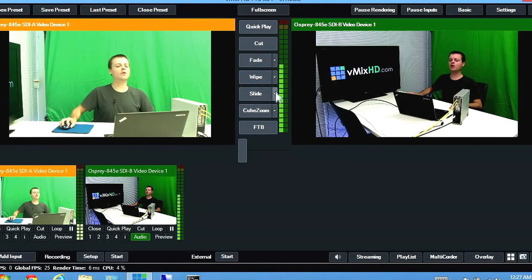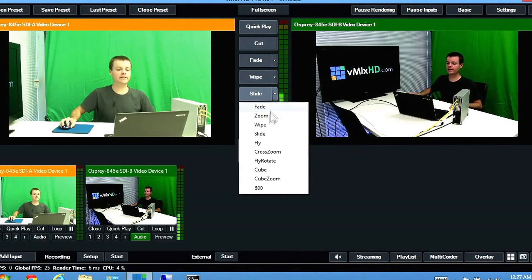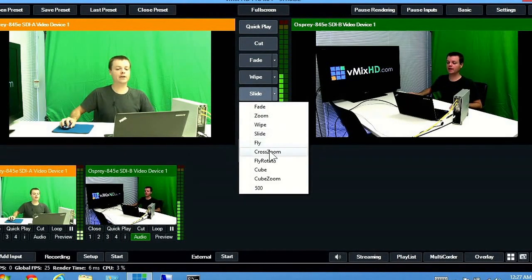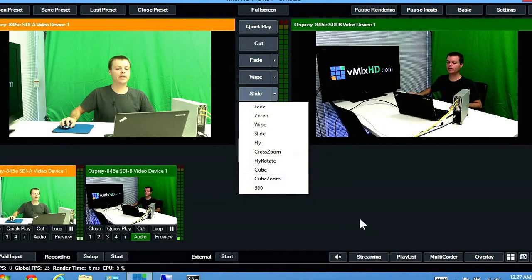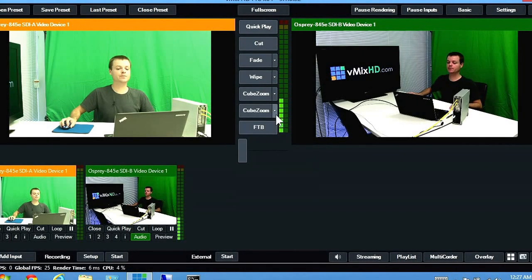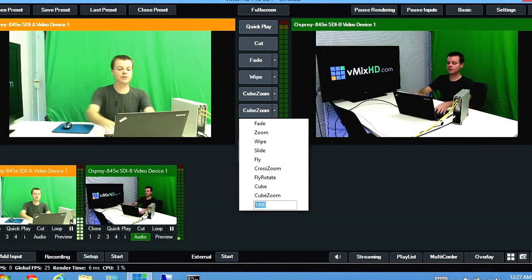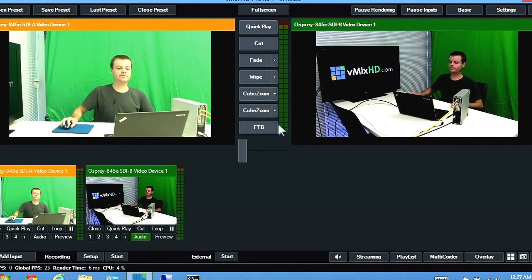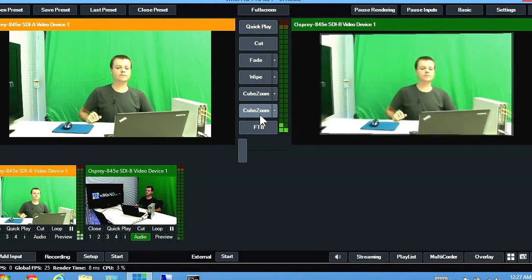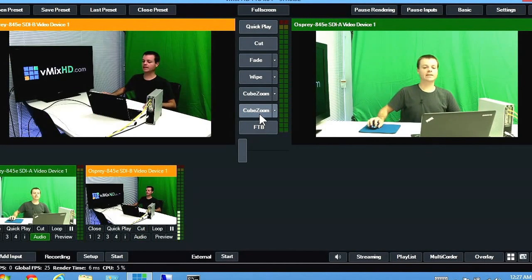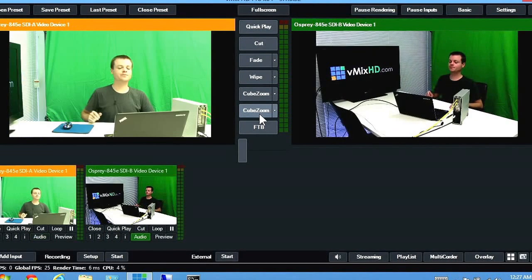We also have a whole lot of other transition options available: slide, fade, zoom, wipe, fly, cross zoom, fly rotate, cube, and cube zoom. Let's choose cube zoom and let's select 2000. And let's transition back again.